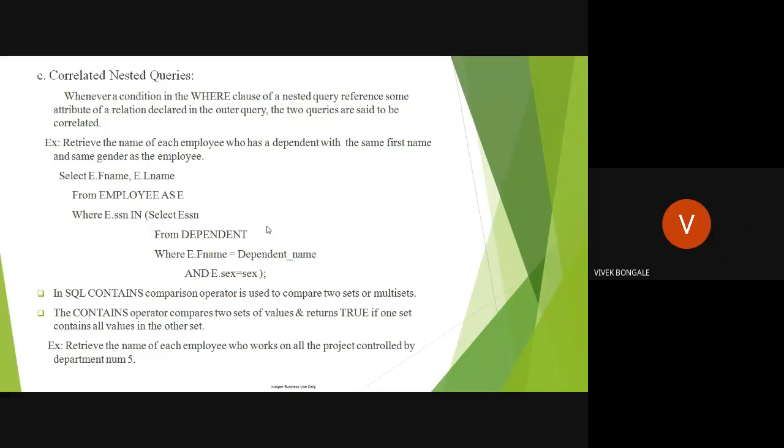Today we're going to see the third concept, that is correlated nested query. In the previous video, we discussed some of the nested queries and some basic concepts on the more complex nested query. So today, we're going to start with the correlated nested query.